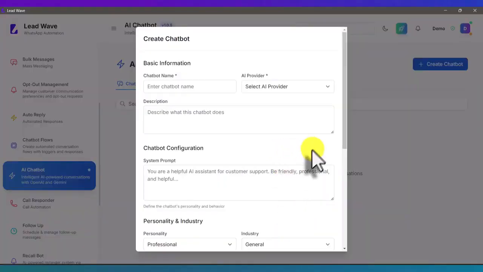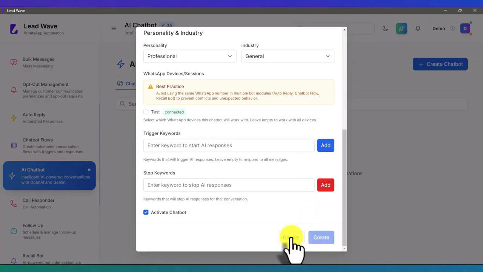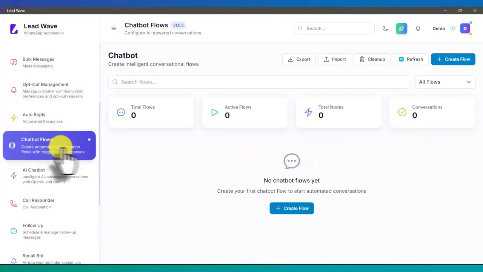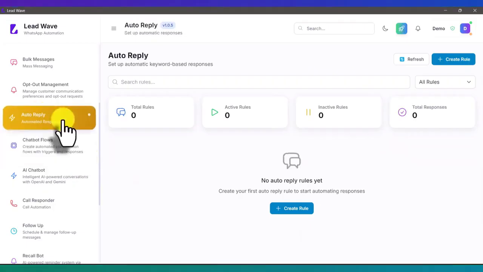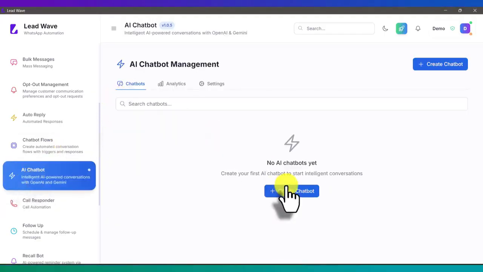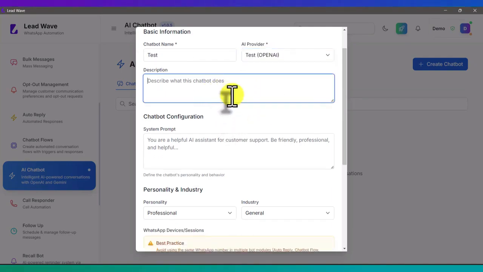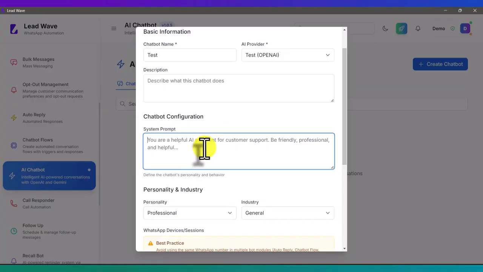First of all, you need to make sure that if you are setting for a AI chatbot, there is no chatbot flow or auto reply is configured on the same number. If you are using AI chatbot, use a separate number for it. So let's go to AI chatbot, create a new chatbot, give any name here, select the provider we have added, description you can write anything, and here is the interesting part.